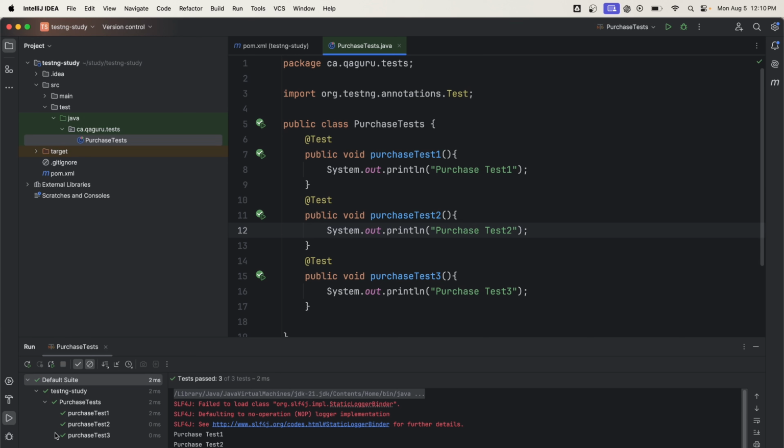And you can see the tick marks here, which means all these tests are passed, because we are not checking anything. So you can get the print statement results here. It's printing purchase test 1, purchase test 2, and purchase test 3. So all these test methods are executed here.